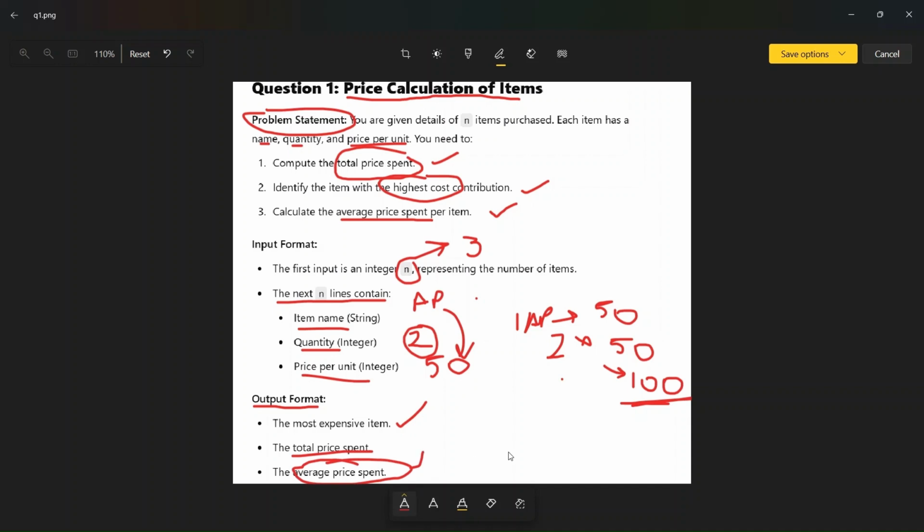Now let's see the solution of this. Let's break down the solution into two methods. One method is a basic approach. We take an input for n number of items. Then we initialize the variables to keep track of the maximum cost item, total price, that is the total cost spent, and average price per item. We iterate through the items, calculate the total price, and update the maximum cost item. Finally, we print the results.